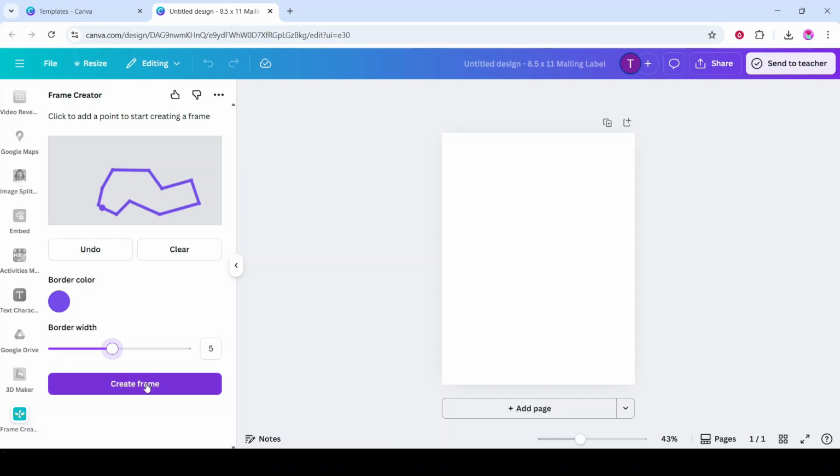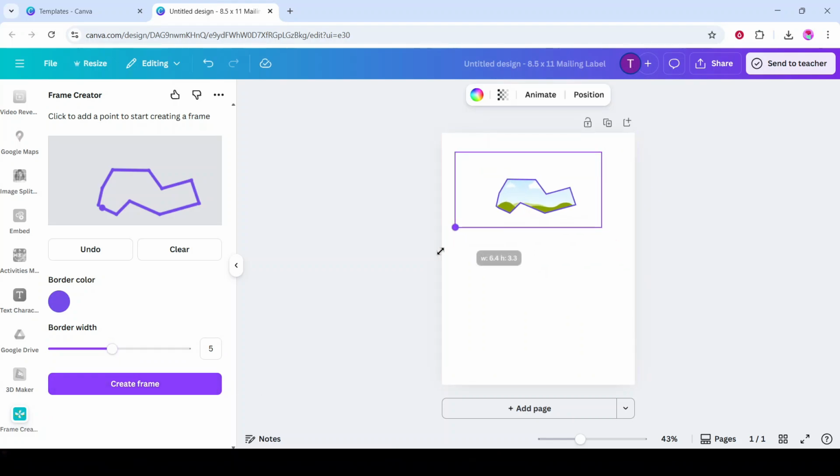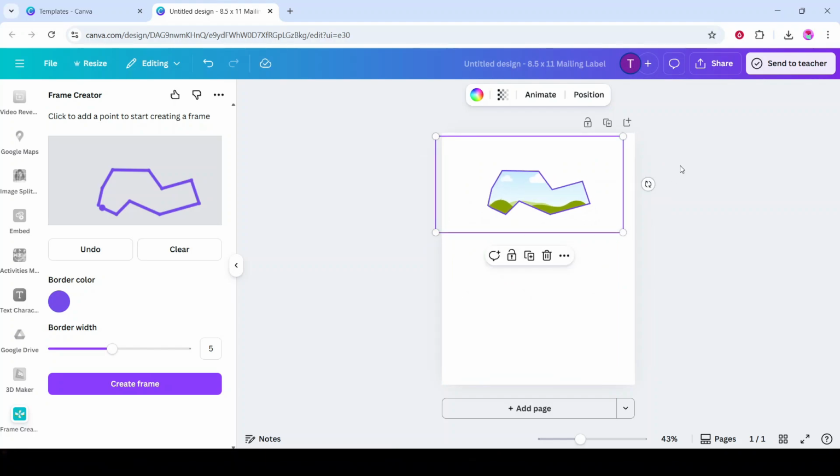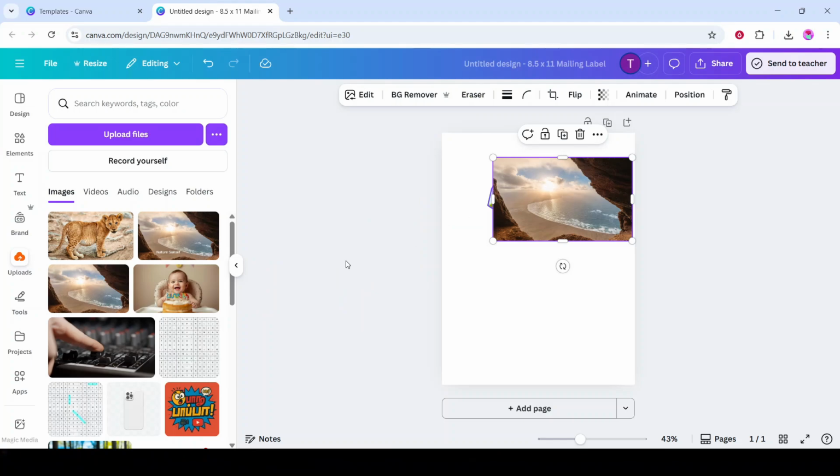The moment you save, that custom shape becomes a reusable frame in your design, meaning you can drop images or videos into it just like any other Canva frame. This is great for keeping a consistent style across multiple pages or projects without rebuilding the shape every time.